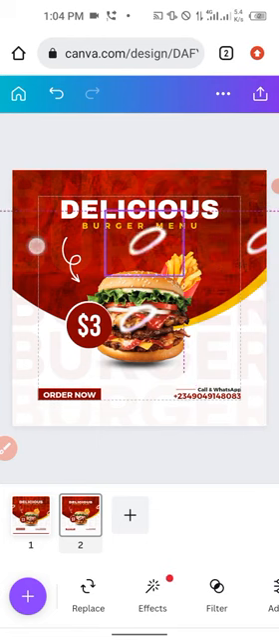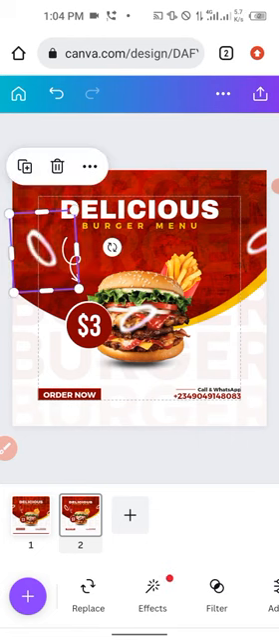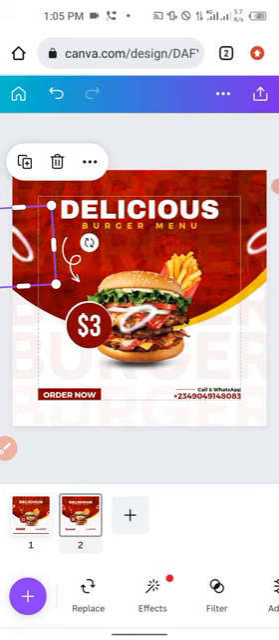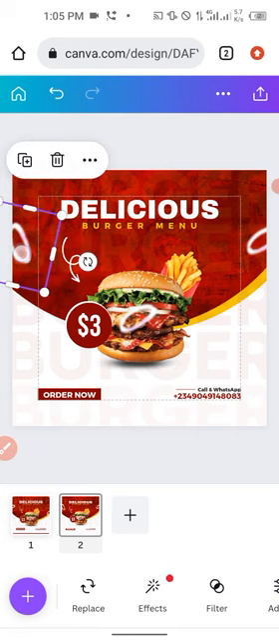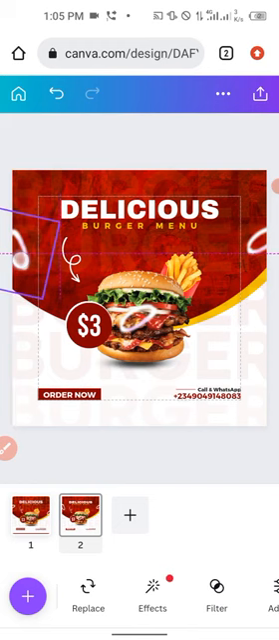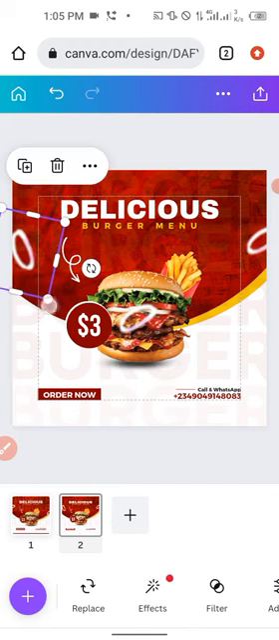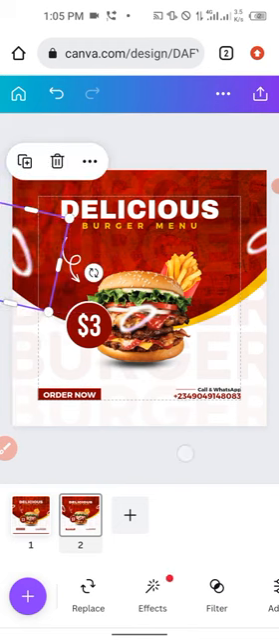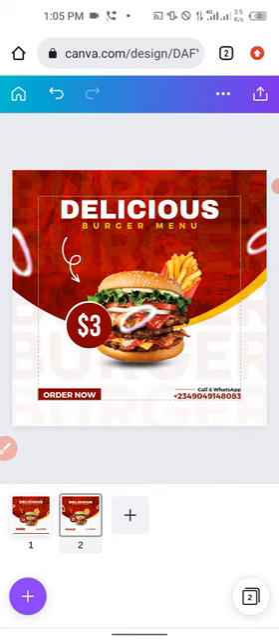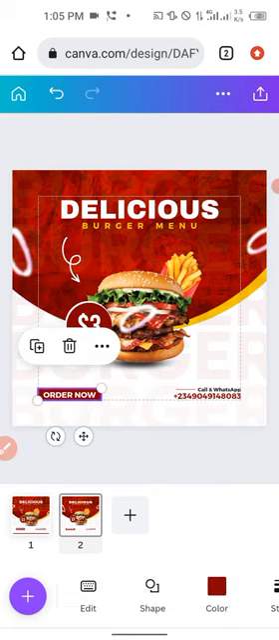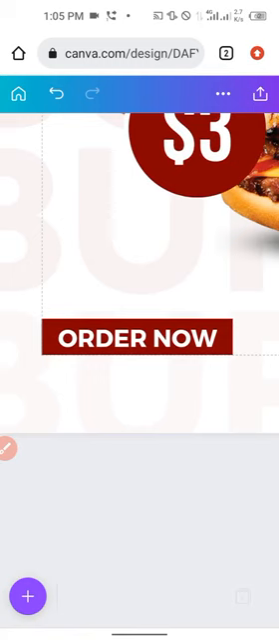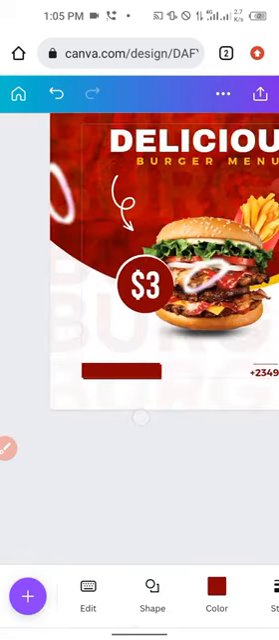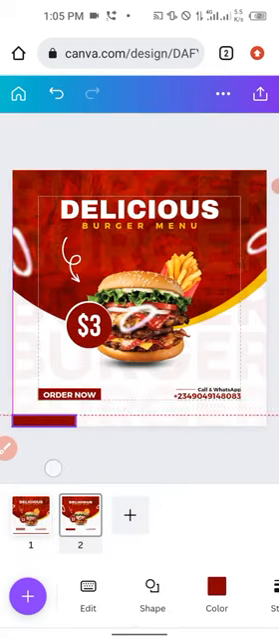Duplicate it again and place it somewhere here. Just rotate it to have something different. I hope you understand me. So what I will do next is to click on this particular shape, red shape, click on it, duplicate it, and then take it to this place.